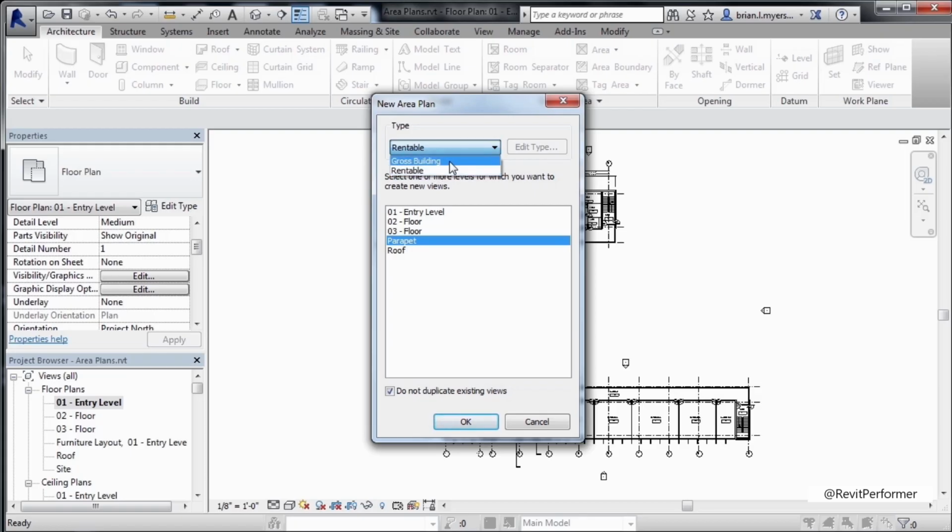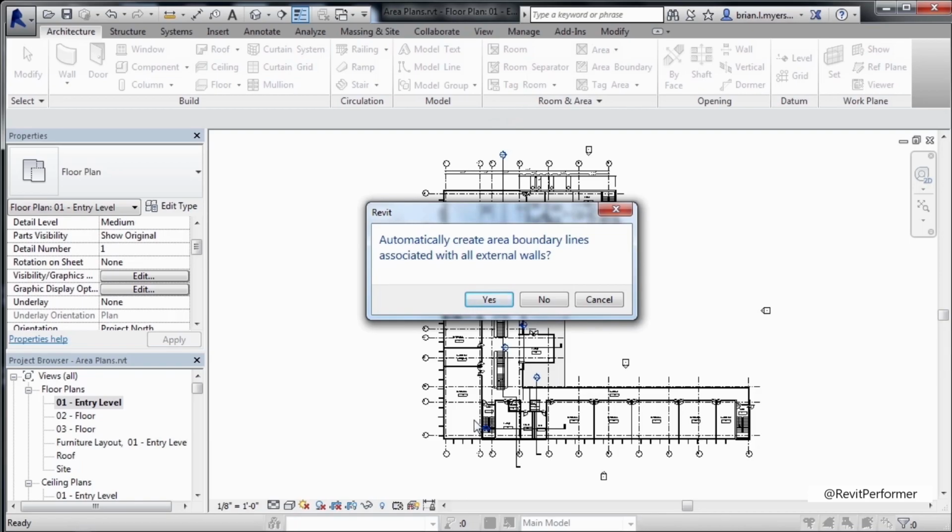Now, the gross building type will be all the way around the outside perimeter of your building. Rentable will be all the rentable area, or the interior area, of your building. I'll stick with rentable area for this example. Let's just select the 01 entry level, and it'll just create that one floor plan. Click on OK, and it says automatically create area boundary lines associated with all external walls. Yes or no? The key word here being all external walls. It won't automatically create these for your internal walls, just your external ones.